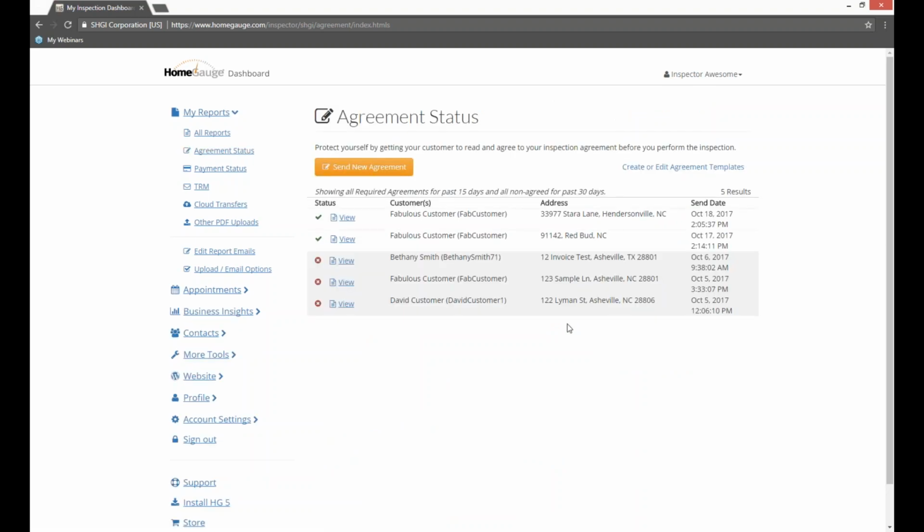Okay, so under that we have agreement status. That's kind of a newer addition to our dashboard. This is just a place you can go to quickly get an idea of all of your agreements for the past 15 days. It will show anything that hasn't already been agreed to up to the past 30 days. So if you're working in an office environment, or even if you're just a one-man band and you want to quickly get an idea of what you have floating around out there that hasn't been dealt with, come to the agreement status page. You'll be able to take a look from there.